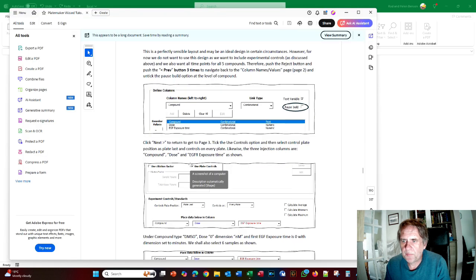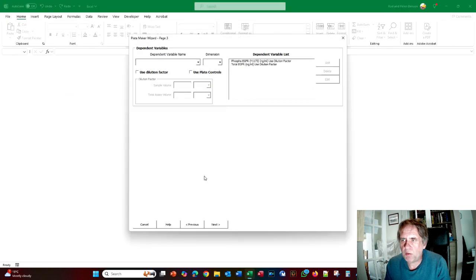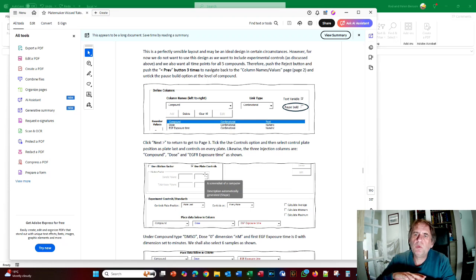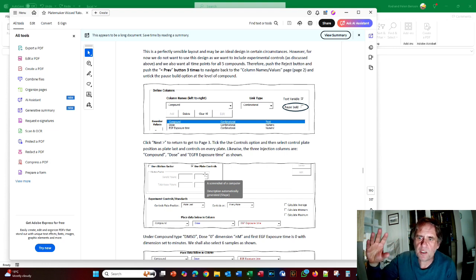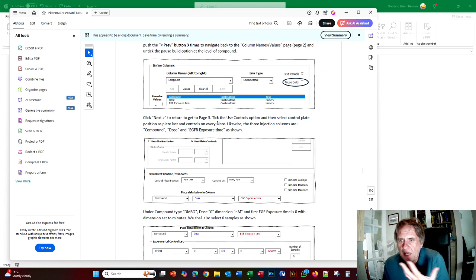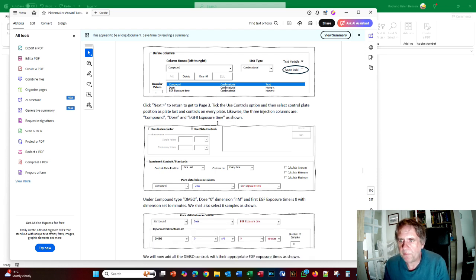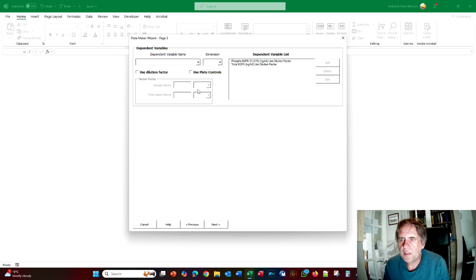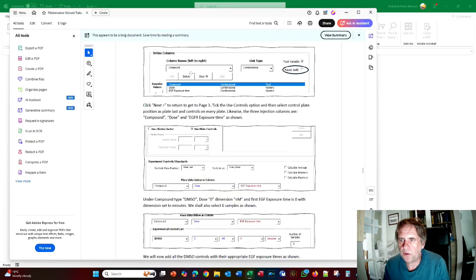So we do that. We're then going to click next, and now we're going to go back to simply using the top half of the plate for the compounds, but the empty 3 rows that we created when we don't use leftover space, we're going to add some controls to. So this gives you practice in adding some plate controls. So let's do that. We're going to use plate controls.